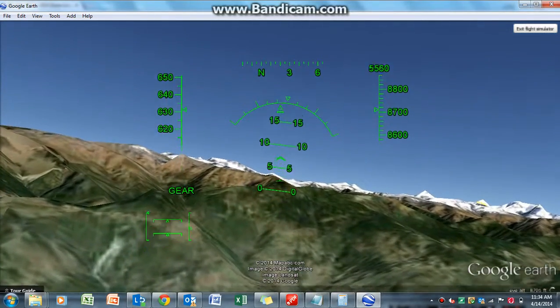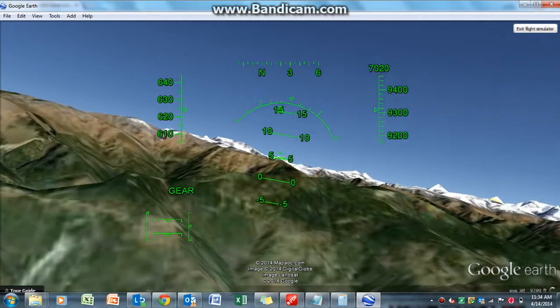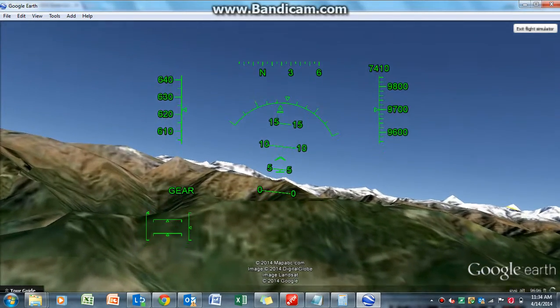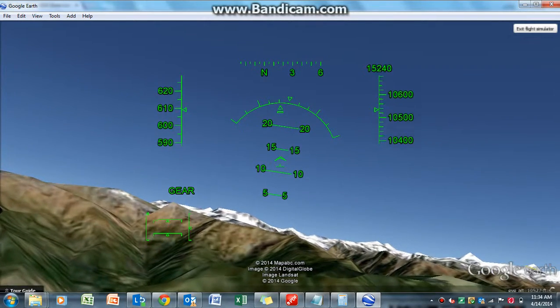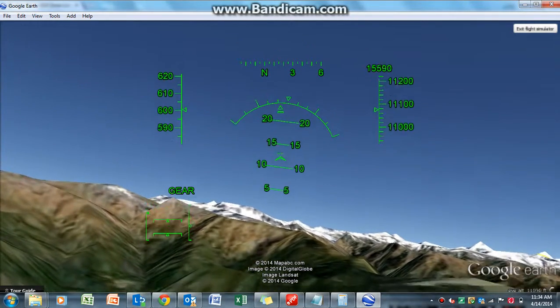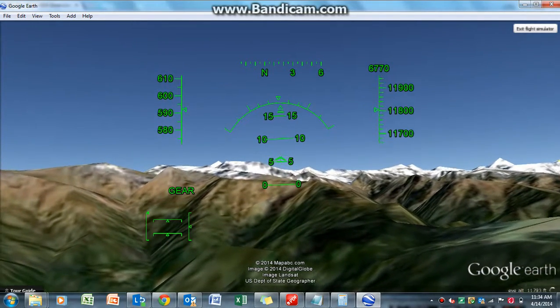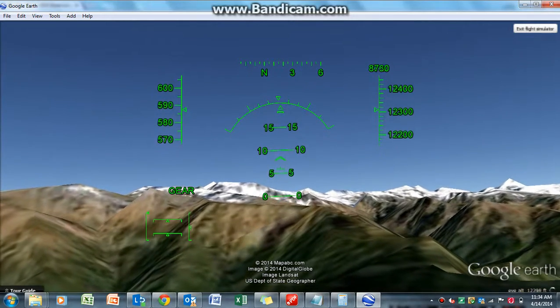I'll just wait till I go over these mountains. As you can see, my speed is slowing down because my airplane just wants to go up, and because of drag and the weight, my plane is slowing down, decreasing the thrust. This is a regular problem that several airplanes face.